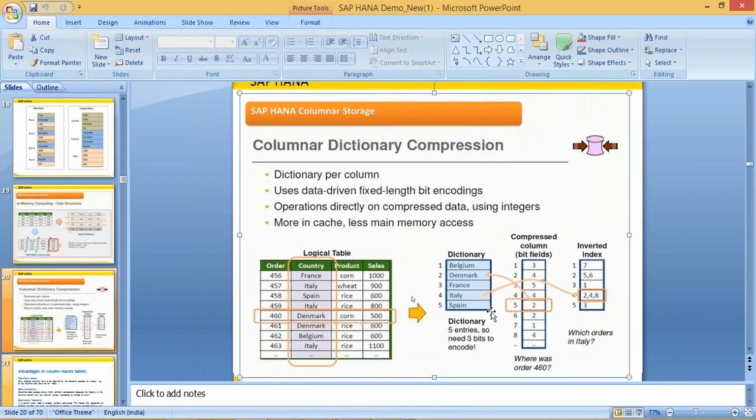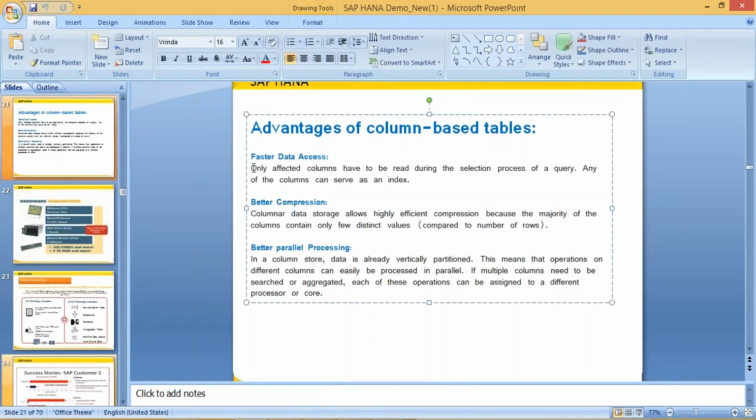So this will be the columnar store. When we look at the advantages of columnar store, only the affected columns will have to be read during the selection process of the query. Any other columns can serve as an index. That means only that particular tuple will be selected at runtime, so the performance will be faster when we go with the columnar store.